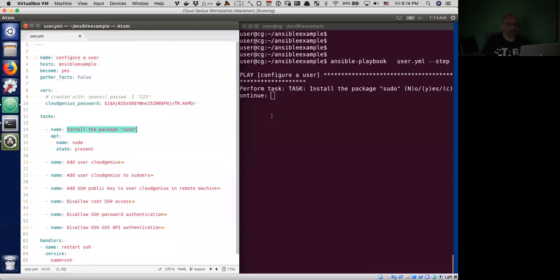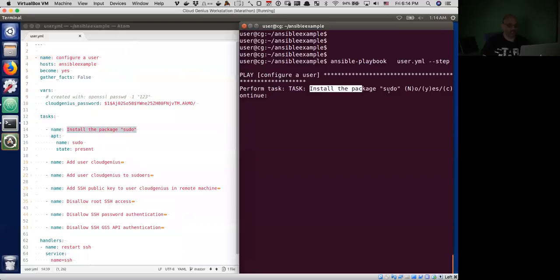And that is what it is going to do right now. Task number 1 is to install package sudo, yes or no. Or you can skip by saying continue. I don't need to skip. I'll say yes. I know it's already there.